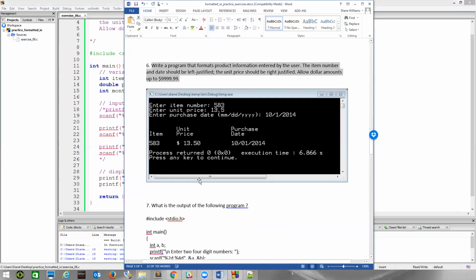So the unit price should be right justified. I want the item number and the date to be left justified. If the item number is to be left justified, in the leftmost column, we need 4 characters here just for the word item. Depending on how many spaces we want to leave in between, there are different ways we could do this. What if we made it 4 spaces for the item number and another 4 over to unit price?